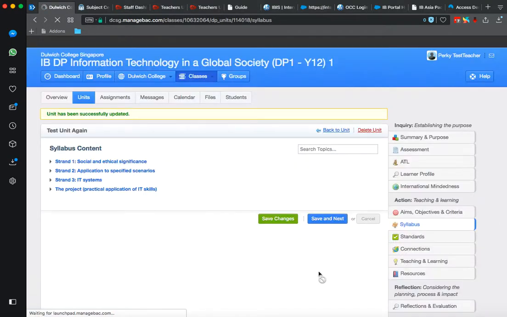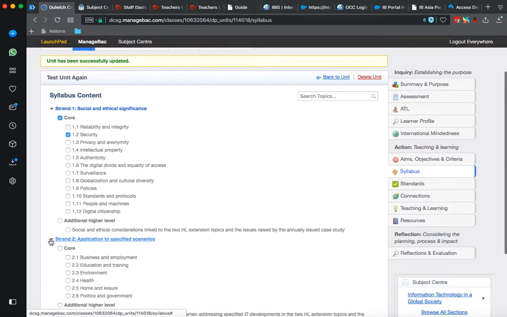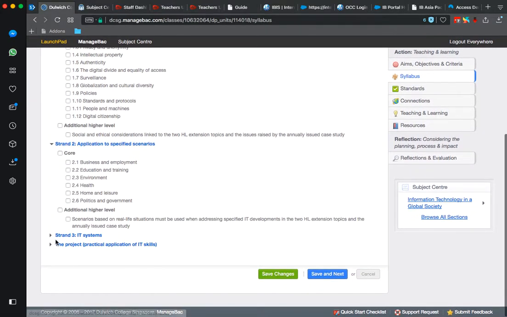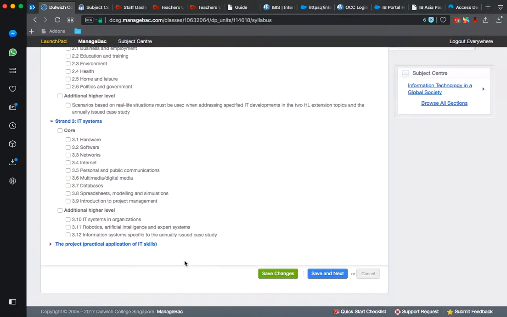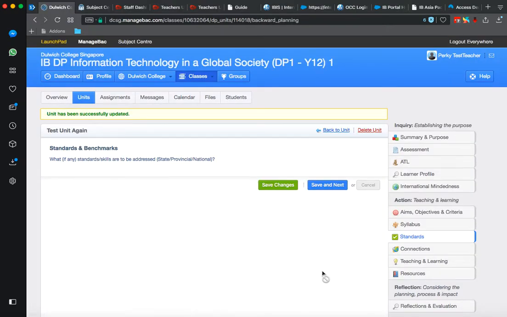You know your syllabus better than I do. Syllabus content, very similar. What are you going to cover? I'm going to cover security as an important part. What I'm going to cover from the core, high level, IT systems, etc., etc. And click on Save Next. Thankfully, you can all breathe a sigh of relief. We're not doing any standards, we're not a US school, so ignore the section.